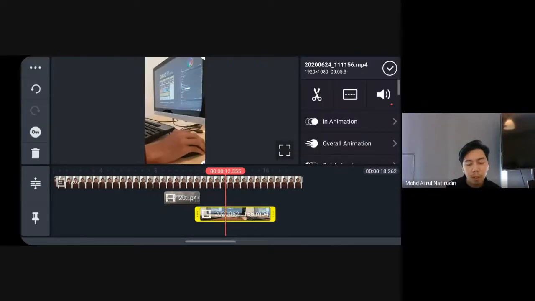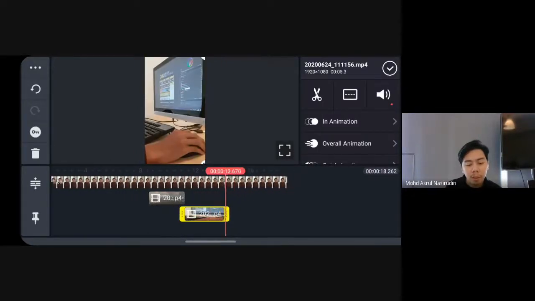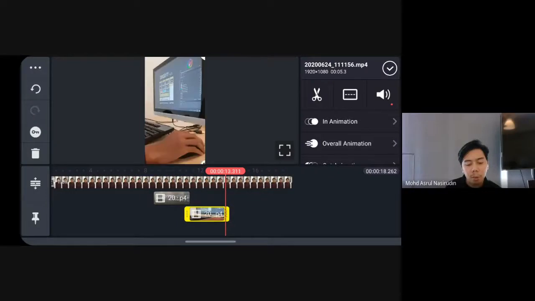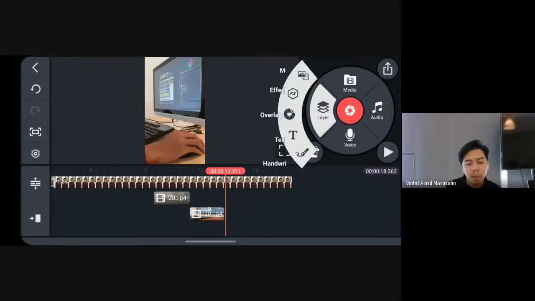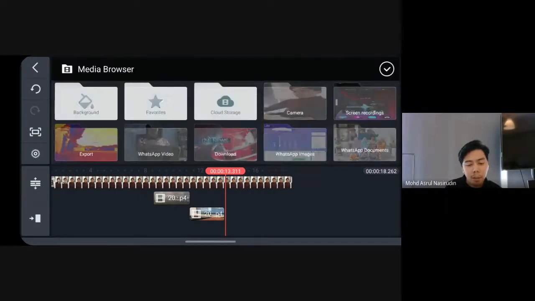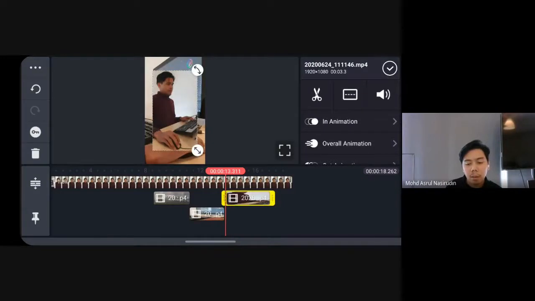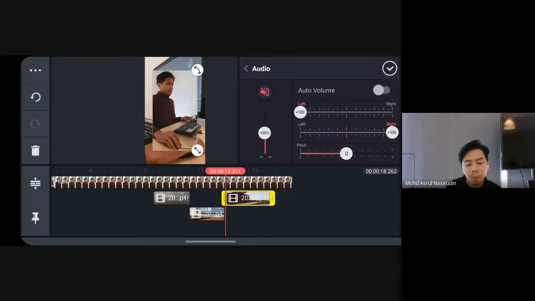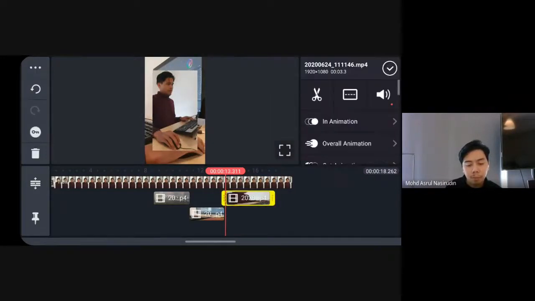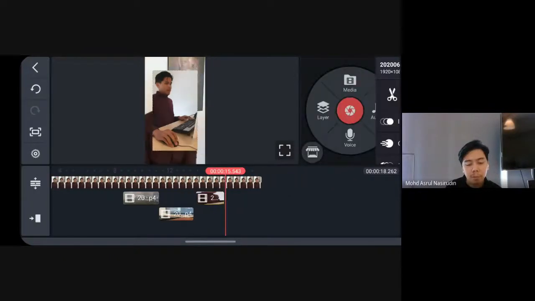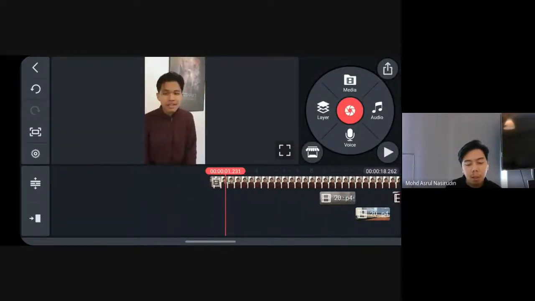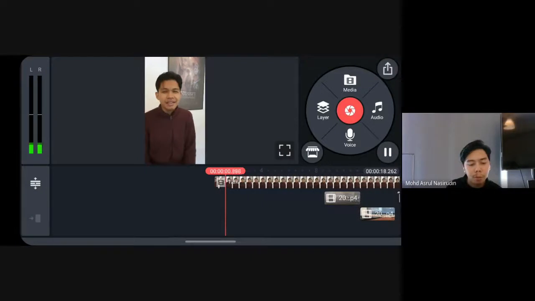Alright, ni terlalu panjang, saya akan pendekkan sikit. Dan saya akan masukkan satu lagi video B-roll yang terakhir. Layer, media, camera dan yang ni. Okay, mutekan audio track siap. Confirm. Saya pendekkan sikit. Dan kalau kita pilih semua video tu, Hi, Assalamualaikum.